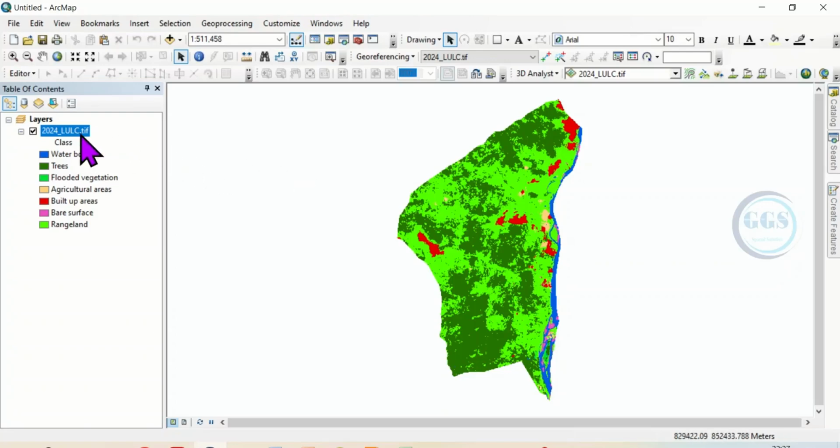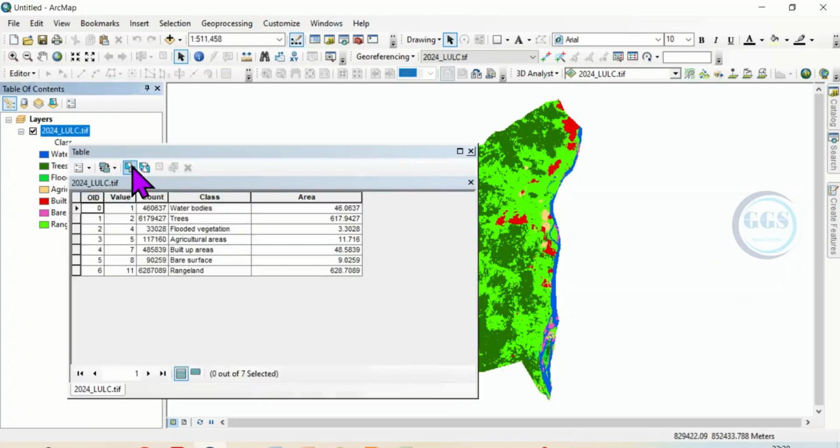The first thing to check, open the attribute table of your raster. Right click and open the attribute table. Here in the attribute table, we have a field called value. The value assigned for each land use land cover are here, and the pixel count is also here. So take note of value.